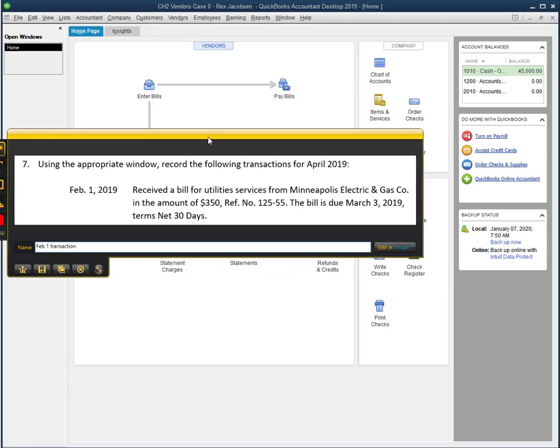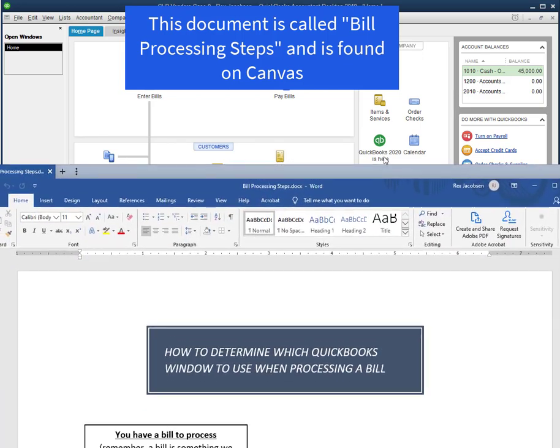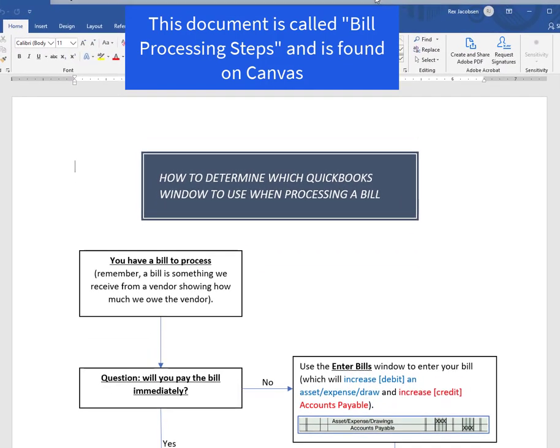It says, received a bill for utility services from Minneapolis Electric and Gas Company in the amount of $350, reference number 125-55. The bill is due March 3rd, 2019. Terms are net 30 days. Net 30 days means it's due within 30 days of the date of the bill. So let's consult our bill processing steps document to figure out what is the proper window when processing this bill.